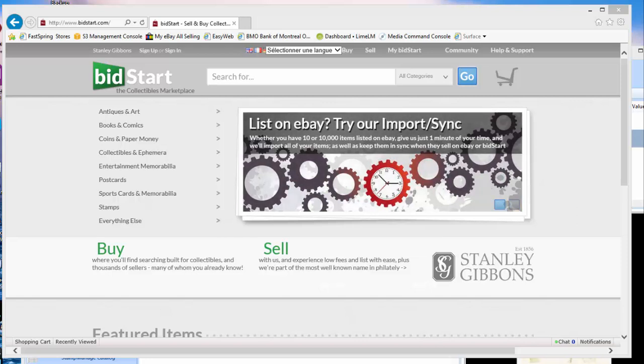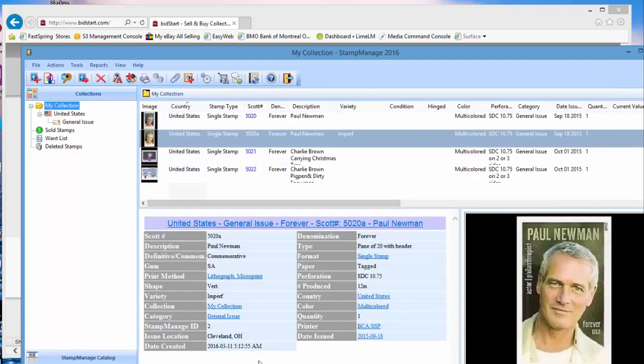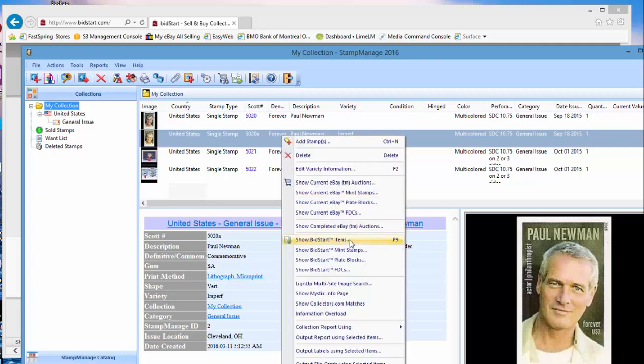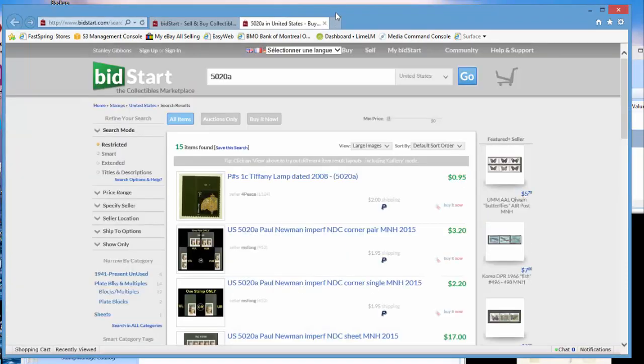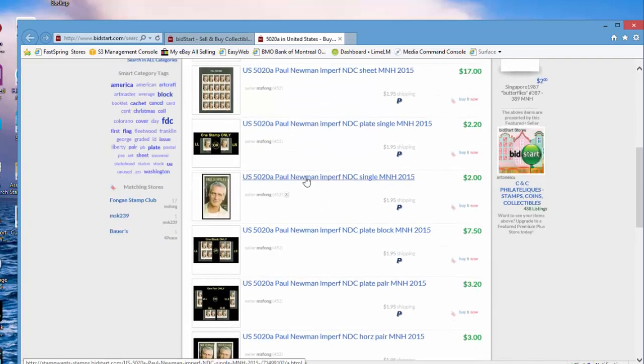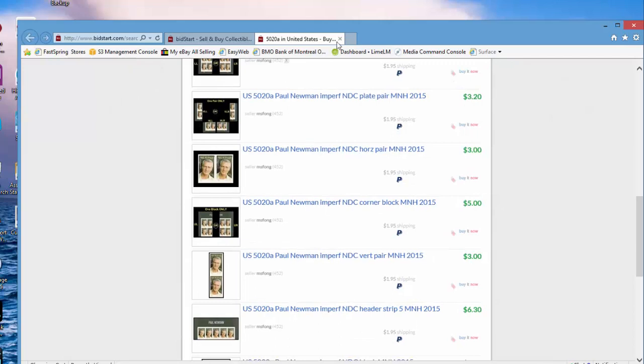In this video we're going to show you how to use the advanced search options for what's now known as BidStart. It used to be called Stamp Wants. And we have a feature in our Stamp Manage program which allows you to simply right mouse click on a stamp, select Show BidStart Items, and it's going to show you results for that particular stamp. So we've got Scott number 5020A, Paul Newman. It's returning listings, very simple to use.